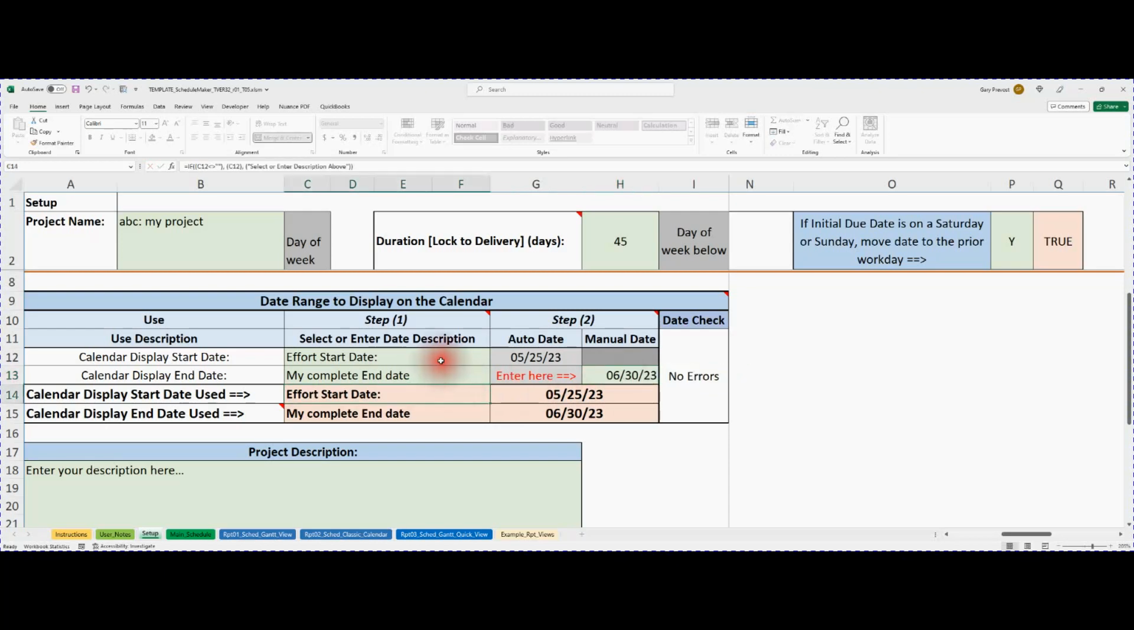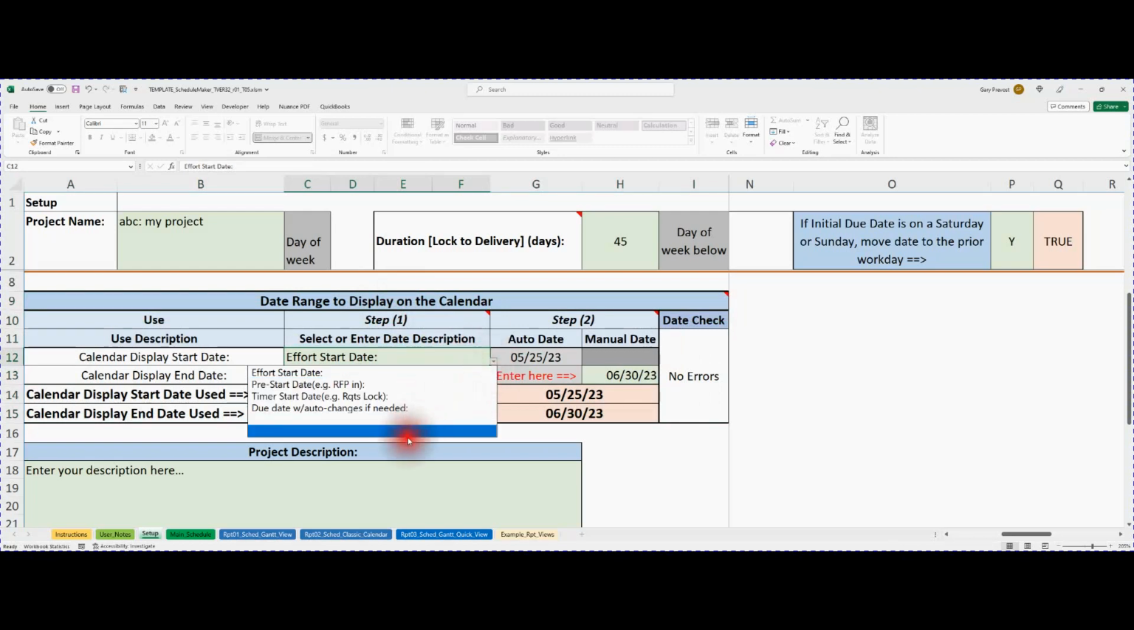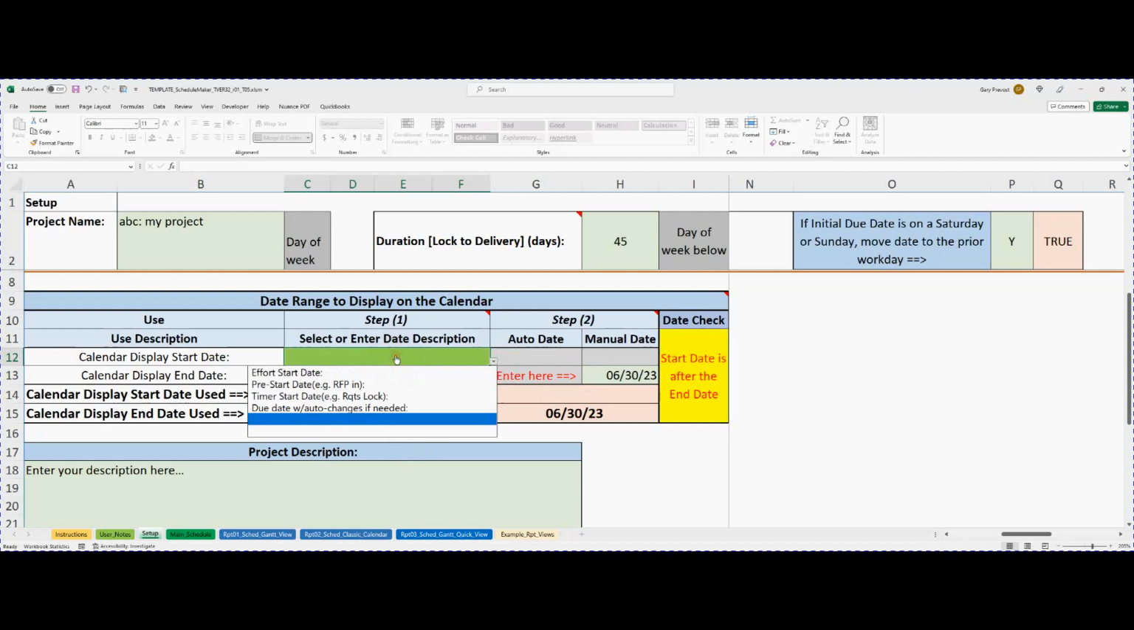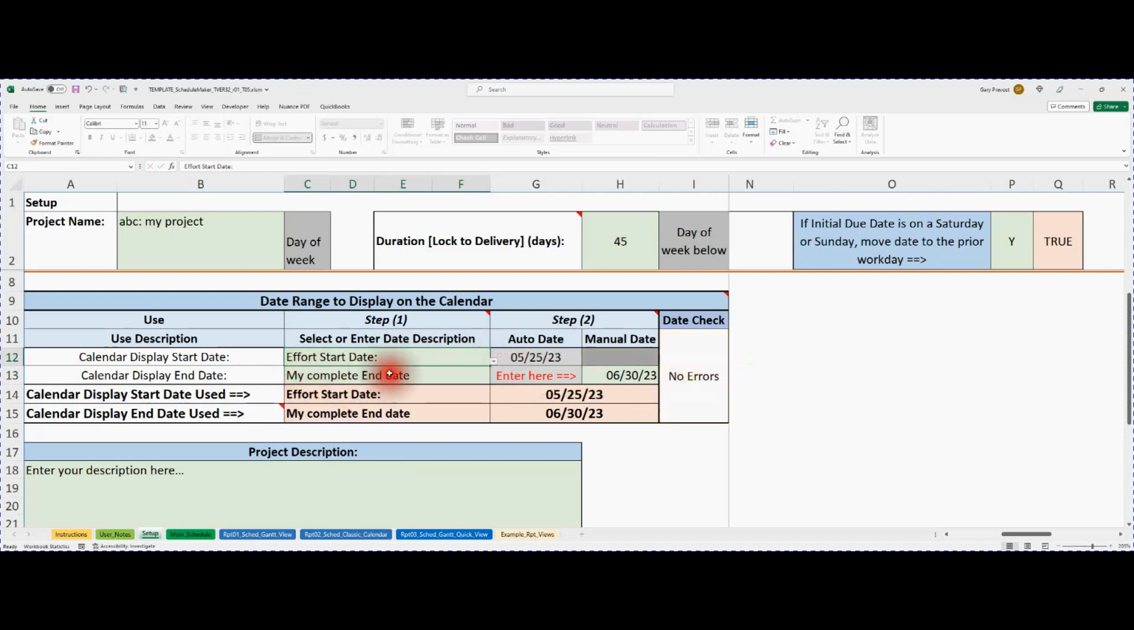Same thing with the effort start date. I've pre-selected effort start date. This is only, again, for the display, what's going to be displayed on the calendar and some of the other areas. Again, you can have up to a 2-year display date. If you want to change that, you can say, enter in my start display date. Okay, so whatever you want to add in. But we're going to fix this back to the effort start date. So we have a start date of 5/25 and display date of 6/30.